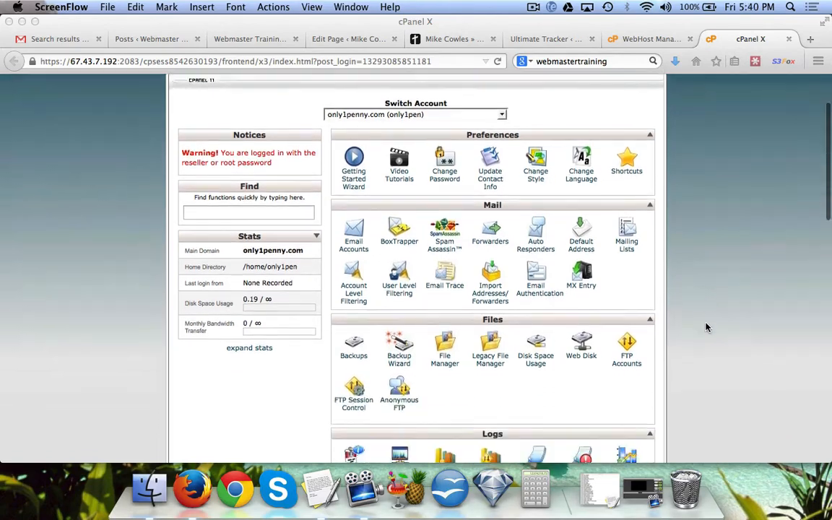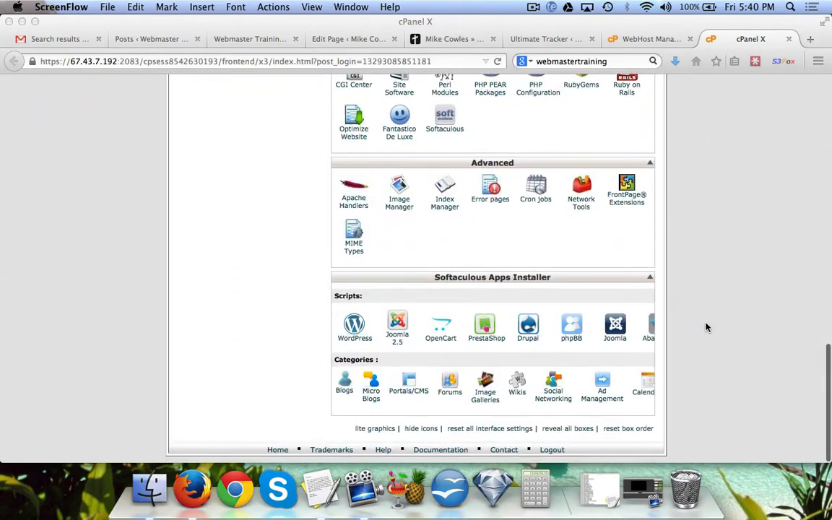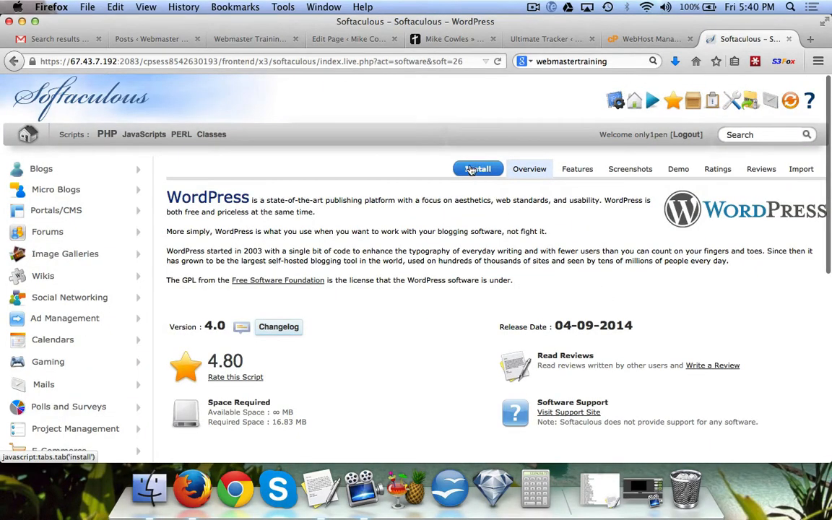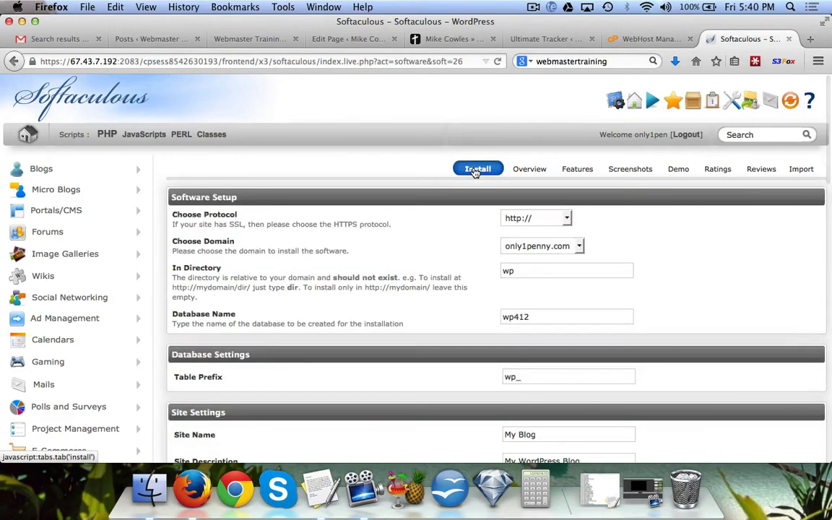What we want to do is scroll down until we come to where it shows WordPress. There's another way to do this, which is with Fantastico Deluxe, what you see right here, but it's not as secure. What you want to do is choose WordPress if possible. So we click on that, and you're going to see a blue button that says install. We click on that, and because we want to install the WordPress blog on the root of this domain, which means when you type in, in this case, onlyonepenny.com, that's it.